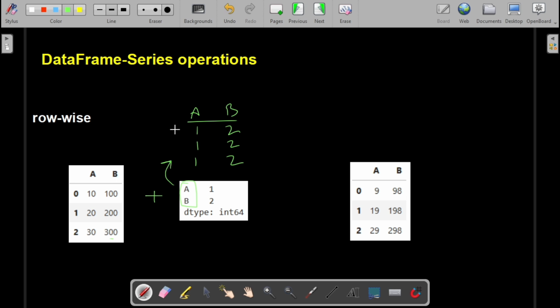All right, and the index will also be 0, 1 and 2 by default. So these two data frames can be added, and I will get this data frame. Say I've used a minus sign here. So if I do a minus sign, from column A this 1 value will be subtracted from each of the values in column A, and this 2 value will be subtracted from each of the values in column B, and I will get this data frame. So let us try to do this.